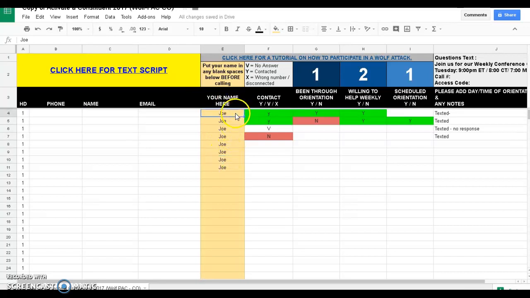As you can see, Joe here has written his name next to people he has already contacted and to people he is going to contact for the day. Now, make sure if you can't contact people that you take away your name from beside them so that other people know they need to contact those people as soon as they can.